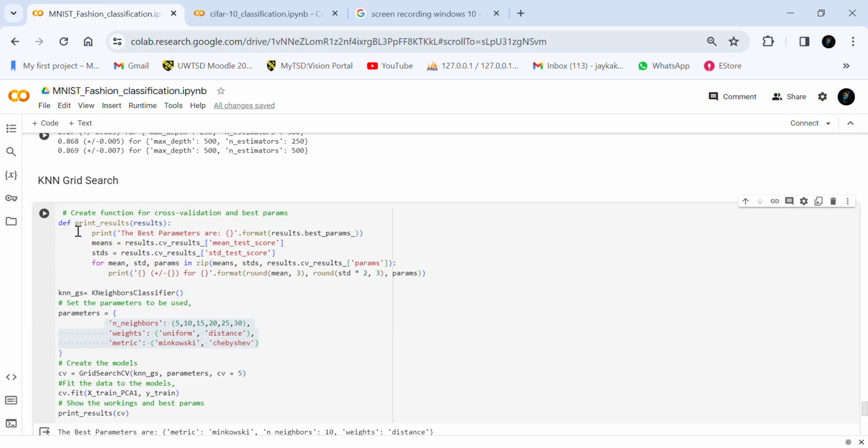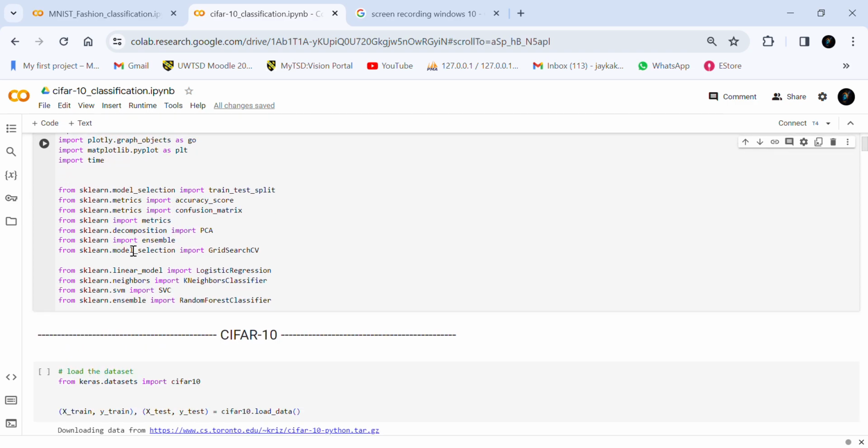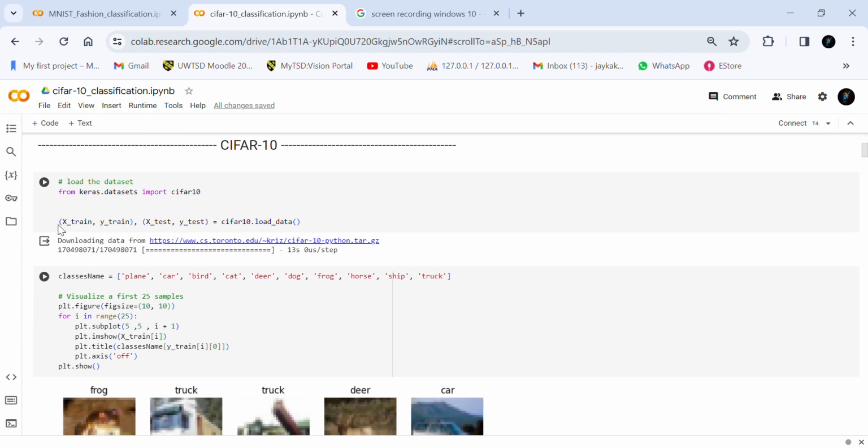Now we are going to see the classification methods on the CIFAR-10 image dataset. The libraries will be the same. Then I load the dataset from Keras and store it into xtrain, ytrain, and xtest, ytest.